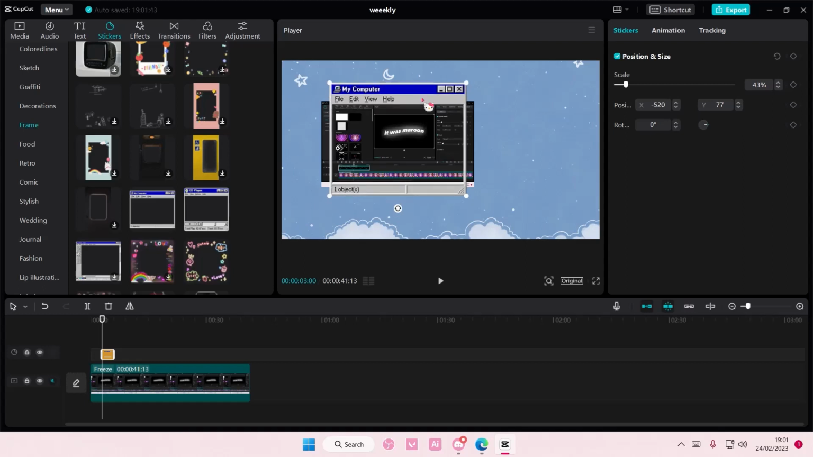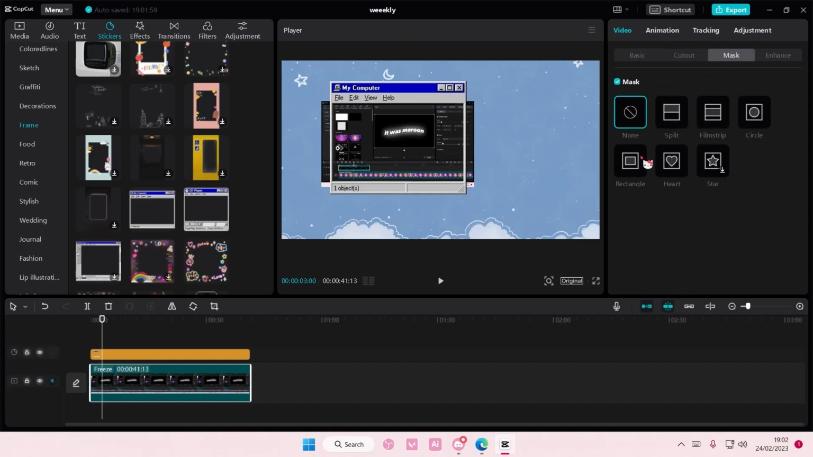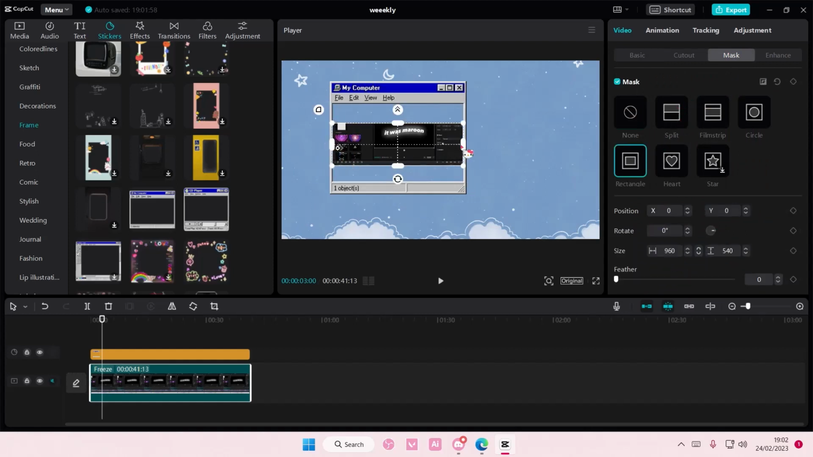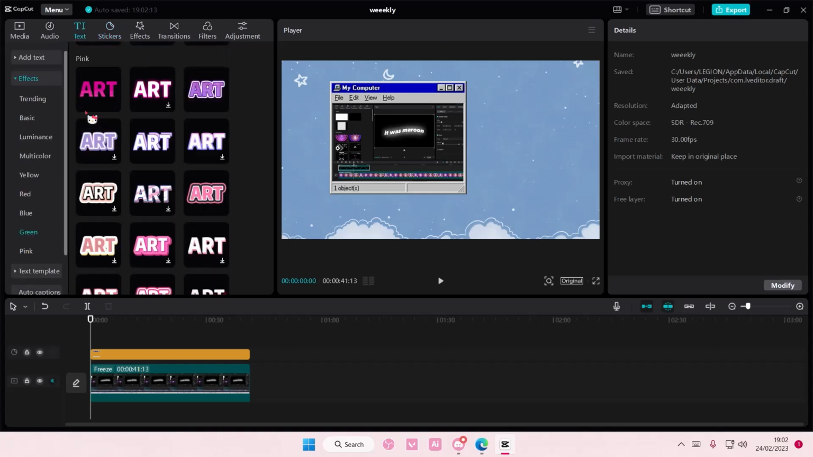I'm just going to scale it, but I'm also going to go to the video and I'm going to mask it so it fits the frame. So select the video, go to mask, and select the rectangle one, and kind of just adjust it to the sticker.